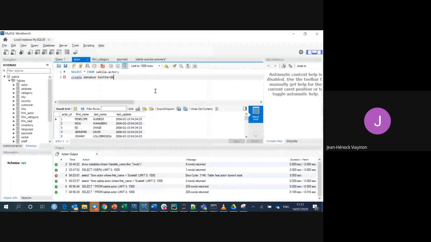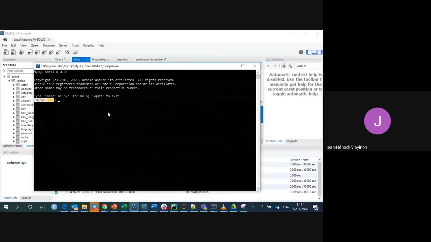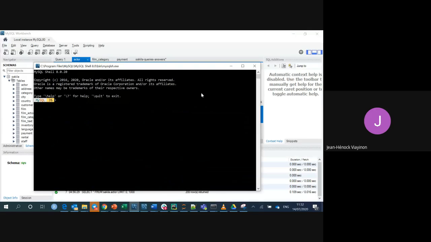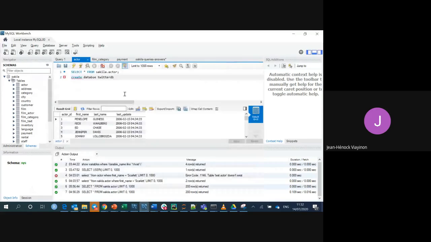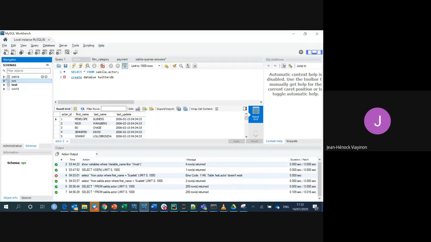And yes, this is the interface of the MySQL Workbench. You also have the MySQL Shell. Here you can choose to work in the shell, or you can choose to work in the Workbench. The Workbench looks like that. You have your interface, you have the tools, the file, the edit tool, the view tool, the query, the database, the server, and so on. And here you have your schemas. Your schemas are just like your databases.